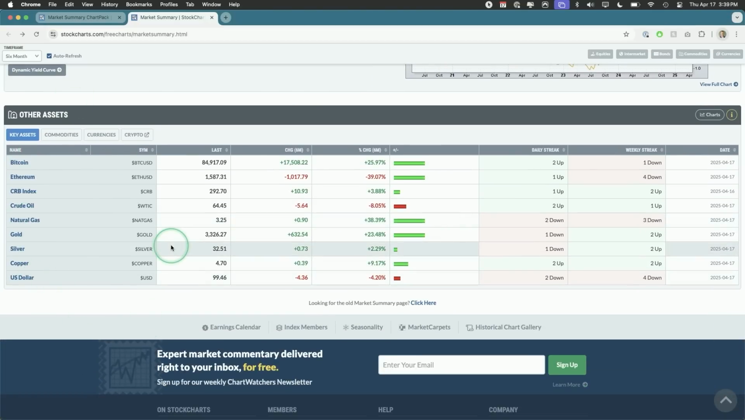Finally, we've got a couple of other assets. Now, the ones that I really like to follow, again, I'm mostly a stocks guy, to be honest. So not as much into commodities and currencies, and cryptos as well. We do have those on this page. These are the key assets, though, that I really like to study, especially on a daily basis, but on a weekly basis as well and beyond.